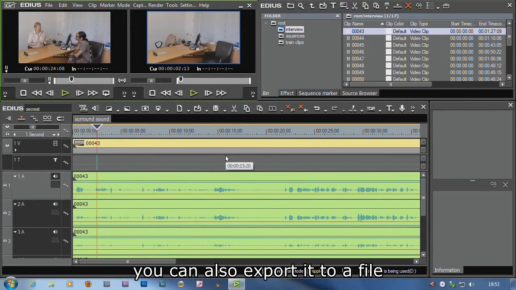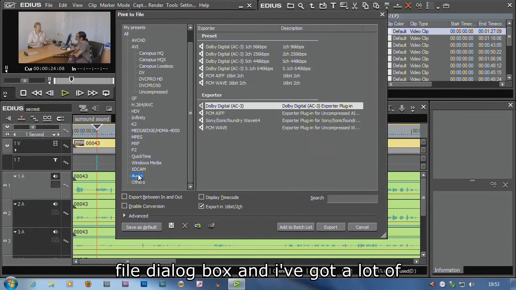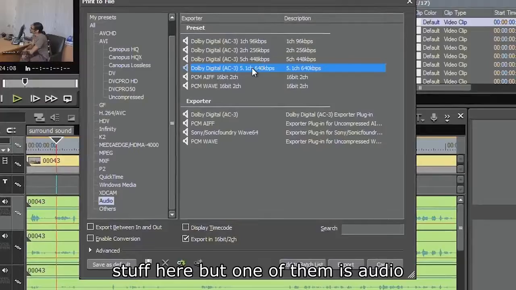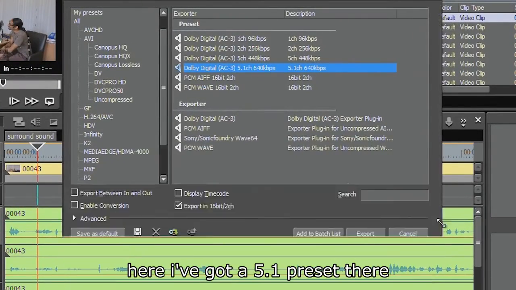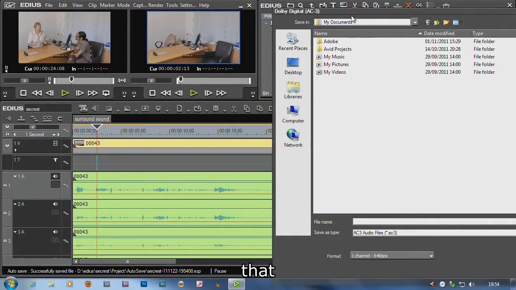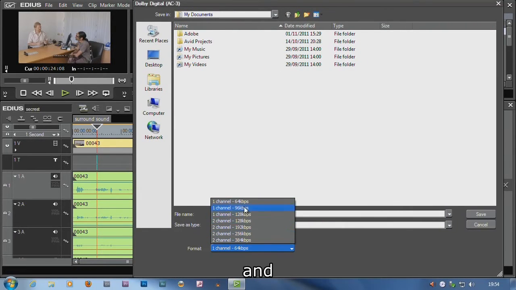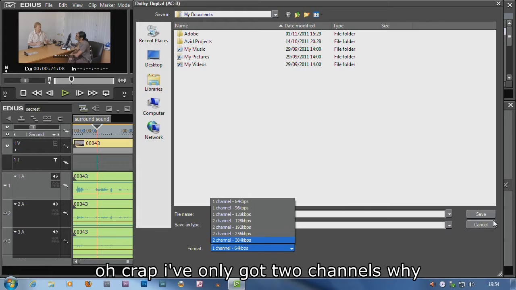So I'm going to bring up the export to file dialog box, and I've got a lot of stuff here, but one of them is audio. Here I've got a 5.1 preset there. Obviously you'd expect that you click on that, then you go to export, then you'd be able to export a Dolby Digital 5.1 file, and oh crap, I've only got 2 channels. Why have I only got 2 channels?